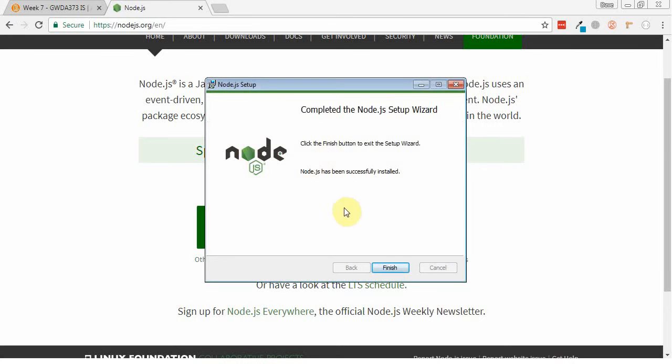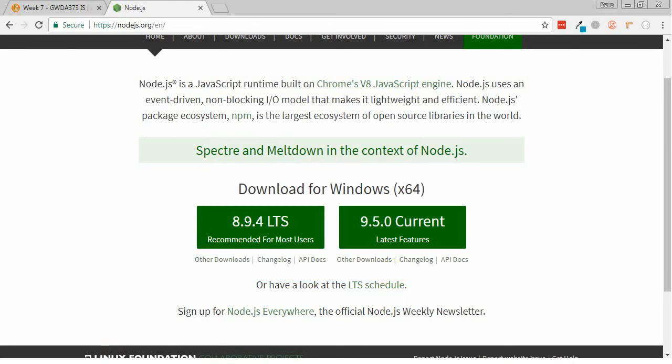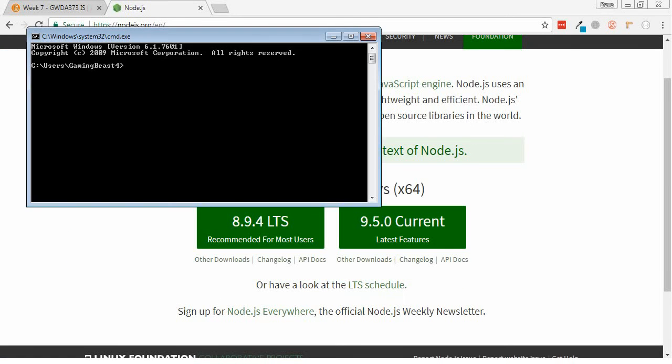All right, so there we go. Just hit finish. You'll know it installed correctly because you're going to go to your command prompt. All right, and you're just going to type node -v. And that'll tell you the version. If the version comes up, then you know it's installed correctly and it's working the way it should.